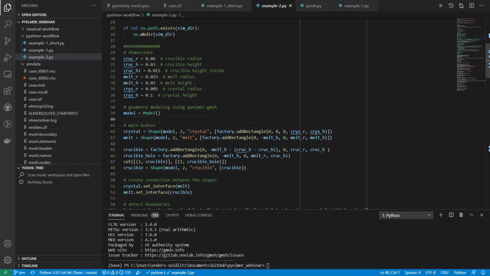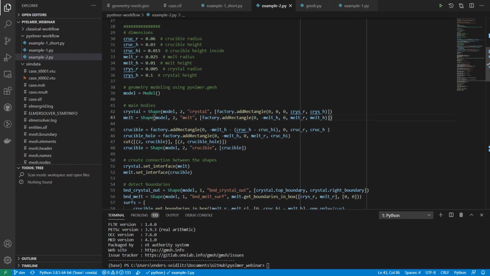To create my crystal, which is just a rectangle, I use this Gmsh command add rectangle with the origin and the size of the rectangle. For the melt it's the same, it's again just another rectangle. The crucible here is a bit more complicated. I have two rectangles, one is the main body, the other one the hole, and then I cut this hole into the main body. And again then I create a shape object.